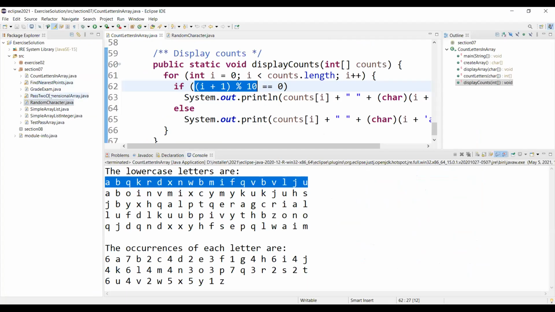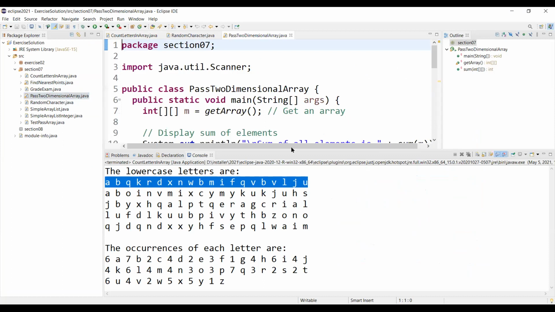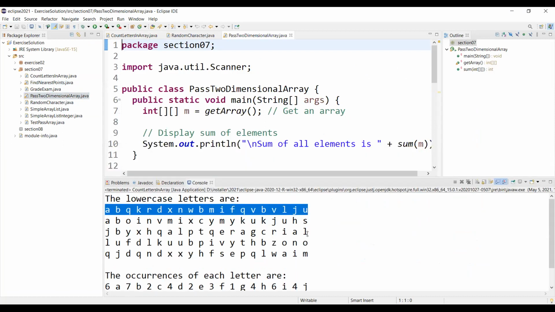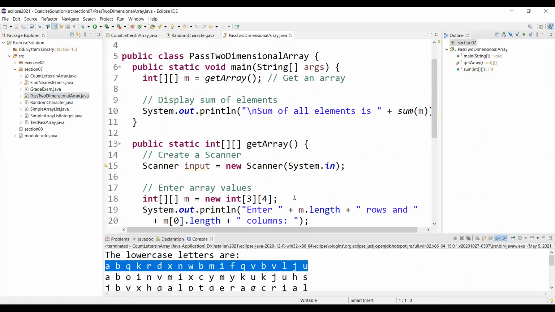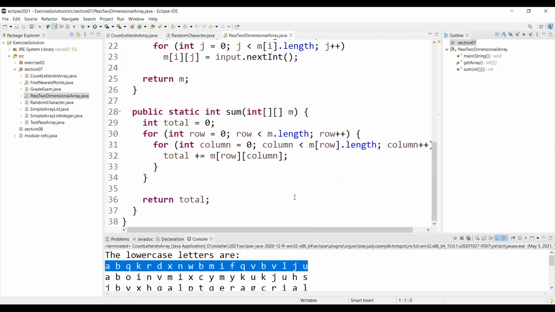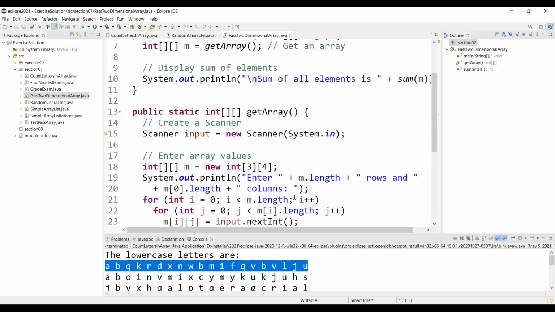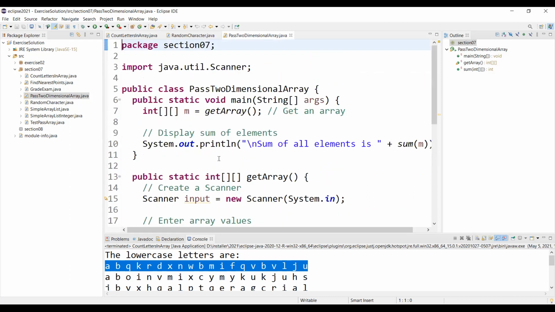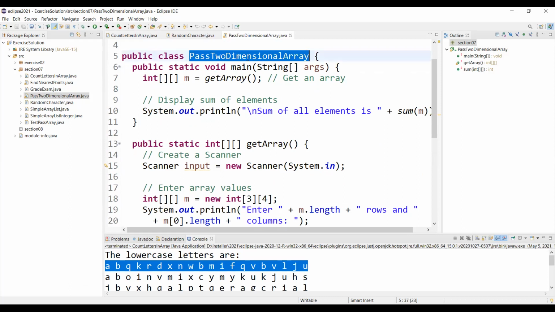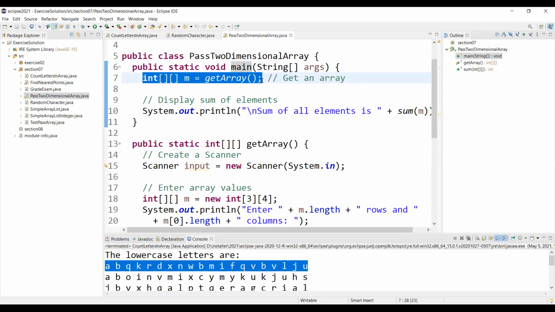There's one example about passing a two-dimensional array. Now the examples are getting more complex, and I also include some methods in these examples, because if I'm not using any methods, it will be more complex. So if I use the methods, you can see some sections of this one. This is the PassTwoDimensionalArray class, and then I have the main class.